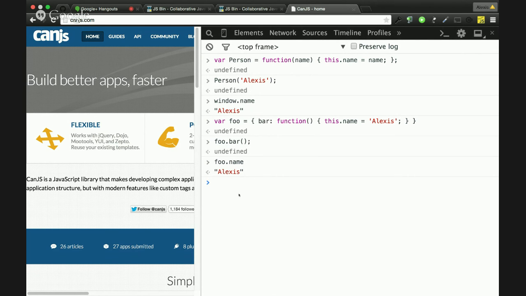The new keyword. If I said var p equals new person, p.name will be set because we use the new keyword and we created a new object which is assigned to p. So p is this. That is the context we're setting.